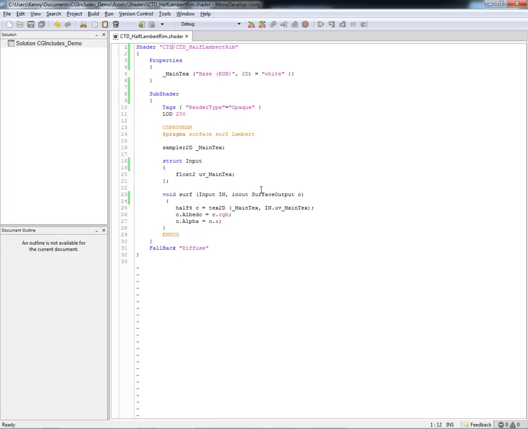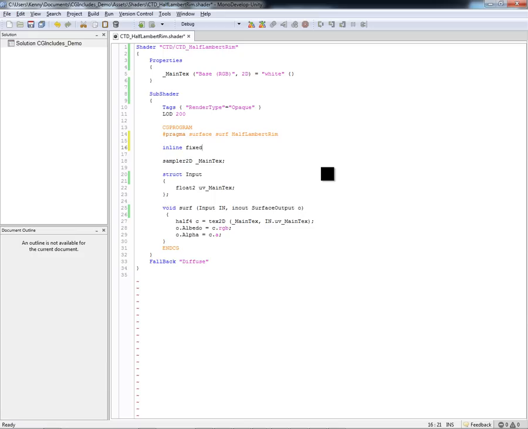So what I want to do first is start off by declaring my own lighting model. So I'm just going to call this half Lambert rim. Okay. And again, we're going to say inline fixed, fixed4, and we're going to call this lighting half Lambert rim. All right, that looks right.